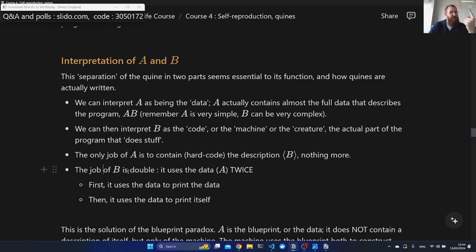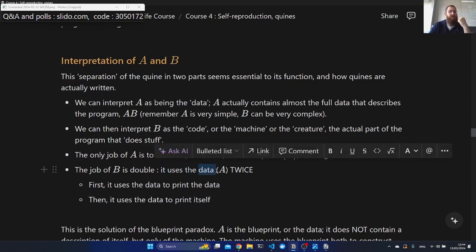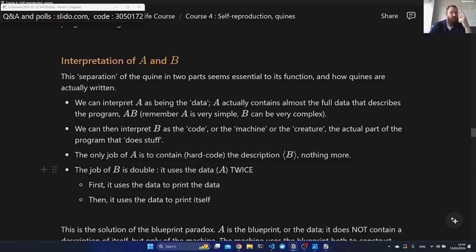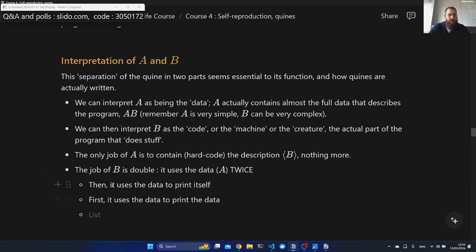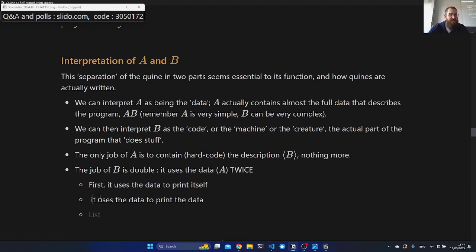And then the job of B is double. What B does is use the data, so A, twice. That's extremely important. You really need to use the data twice. First, it uses the data to print A. And then it also uses the data to print itself. Actually, in the way we've shown it, it's done in the other order. First, it uses the data to print itself, and then it uses the data itself to print the data. And this is very important.